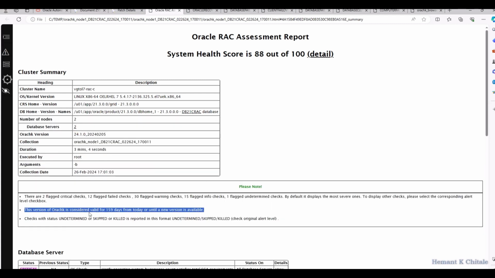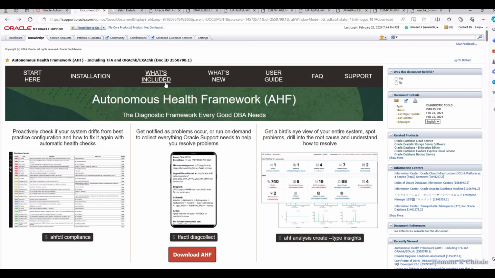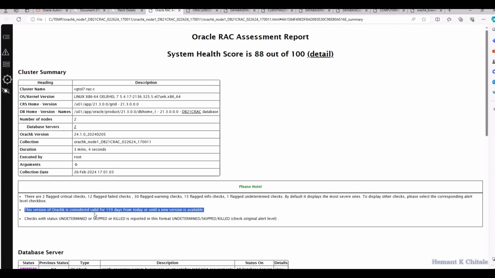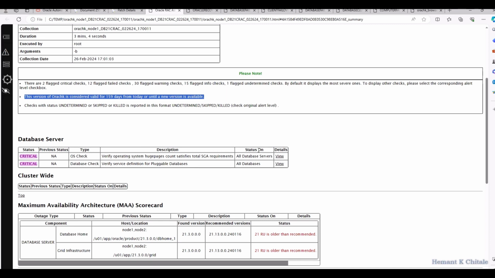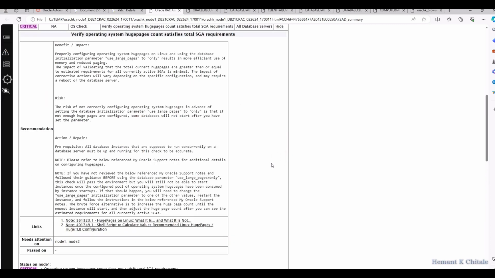Then here it shows me that this version of ORAchk is valid for 159 days. The actual version I had earlier was much older and it failed to run. So that's why I had to download EHF and reinstall it. So it gives you a warning: okay, this version is valid for so many days. Then it tells me about the memory as a critical thing. So these are two small nodes, so I've not configured the memory so well. That doesn't matter to me. But yes, I should be using large pages.